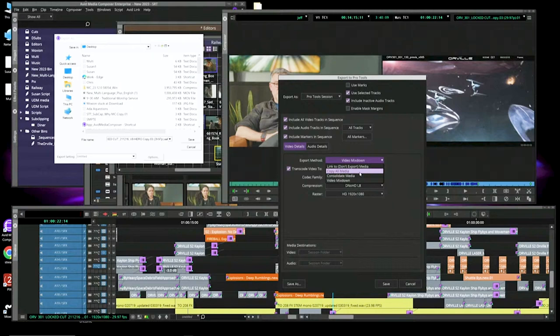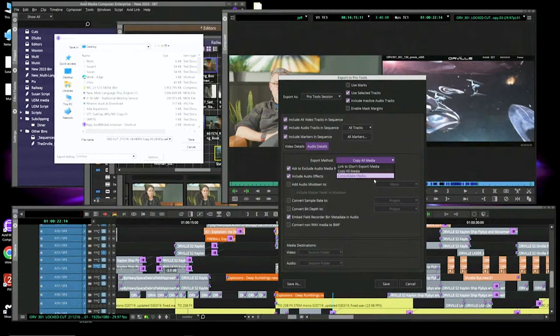Or you can pack and go. You can consolidate it. But I'm going to say just do a video mix down. You can choose MOV or MXF, DNX, DNxHR, Apple ProRes. If you didn't know this, in recent versions of Media Composer on a PC, you can export ProRes media. Choose your compression, choose your raster size, and on the audio side, again, copy, link, or consolidate.